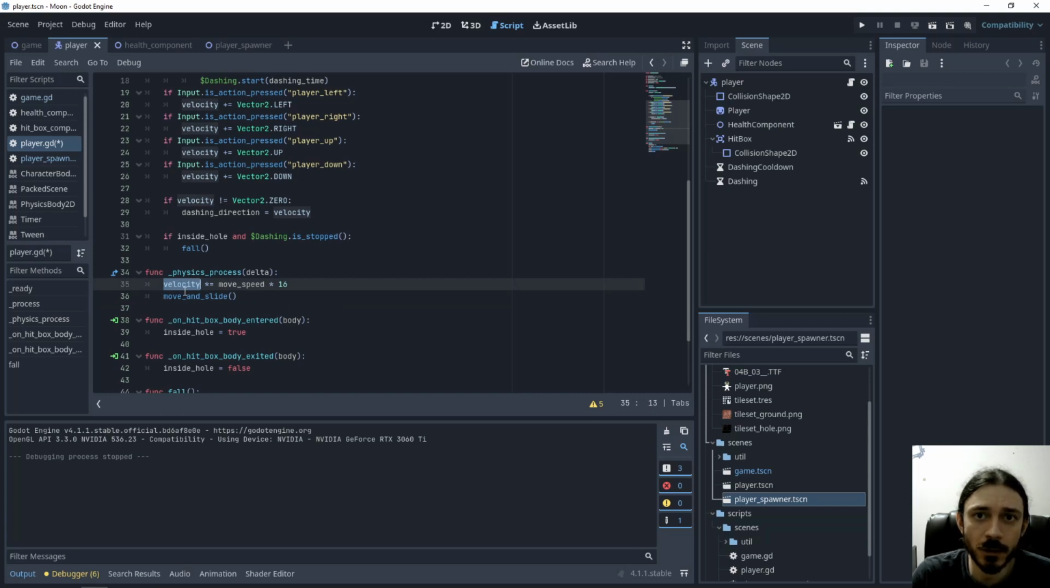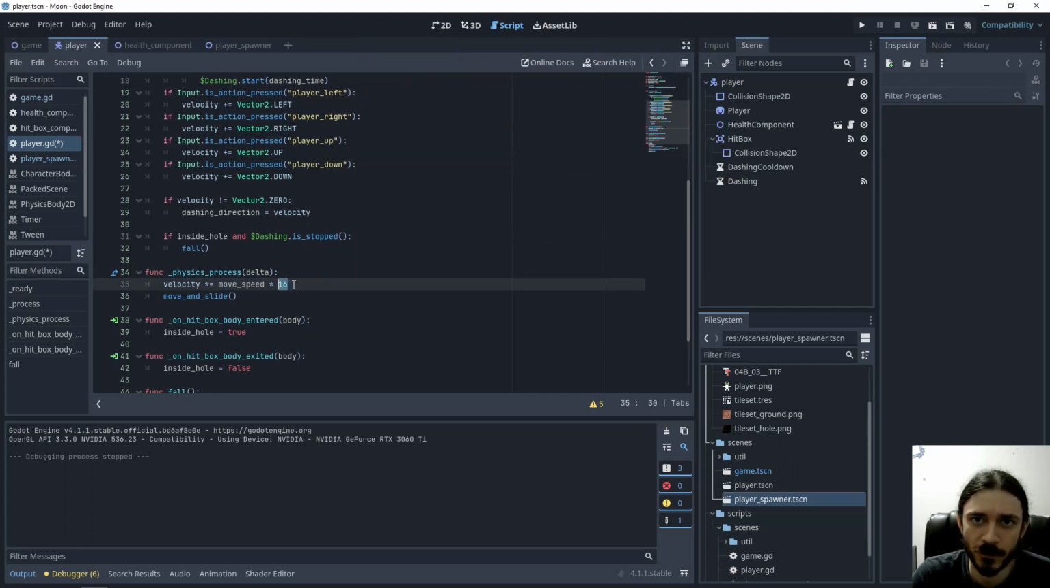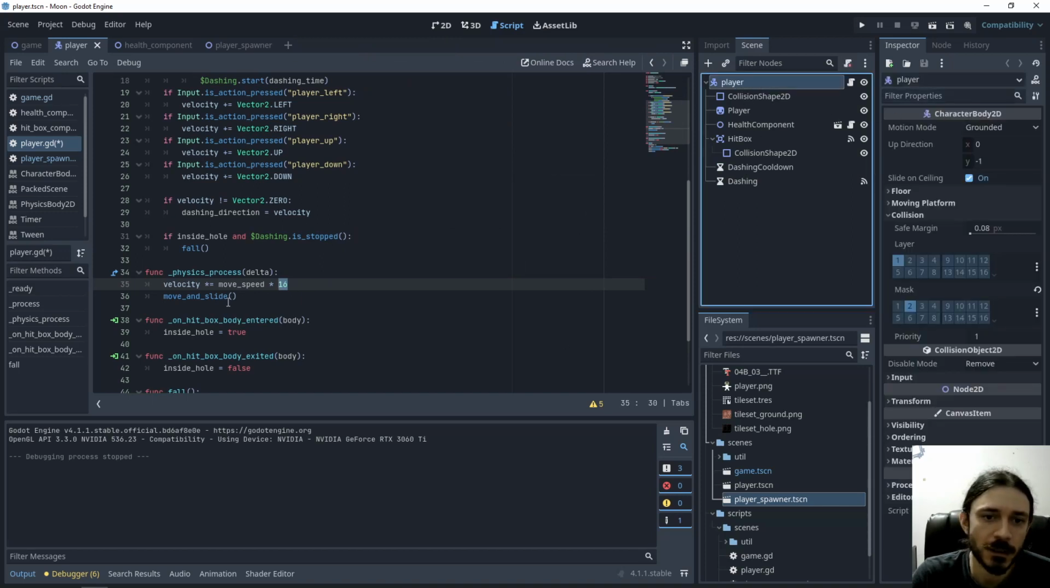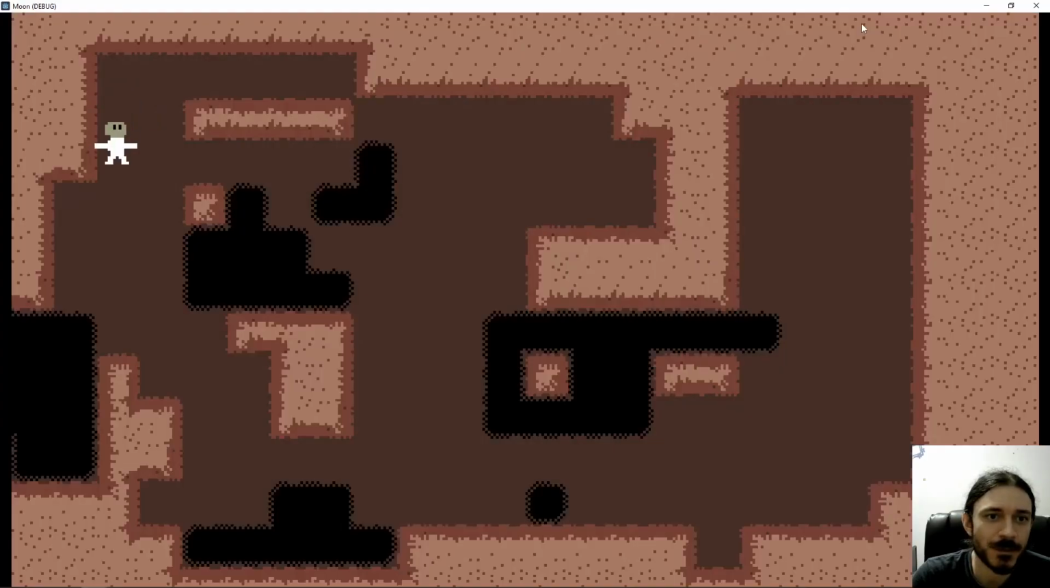Notice that I'm doing this not inside of the process function, but rather in the physics process function. This is telling the engine that it needs to do some physics processing. In order to do that, I am just setting the velocity to the move speed multiplied by the size of the tile. This is a specific thing that I've done for my particular game. And if your object is a character body 2D, then you can use the move and slide function, which is going to move and slide the player with this velocity, which makes it slide alongside the wall. So right now I'm pressing up and left and right, and you can see that it does slide through.